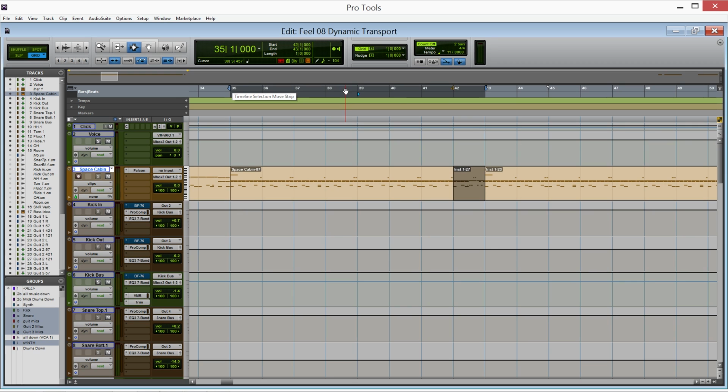Another benefit of using the dynamic transport is the ability to move our timeline selection. For instance, I can drag my selection to this location and hit play. Notice that the selection stays the same length and the Play Start marker updates to the start of that selection. This is especially useful when working with loop-based material when most of your loops are about the same length.